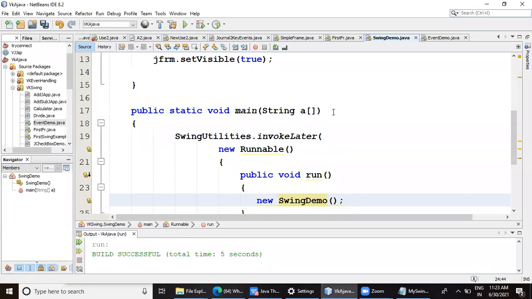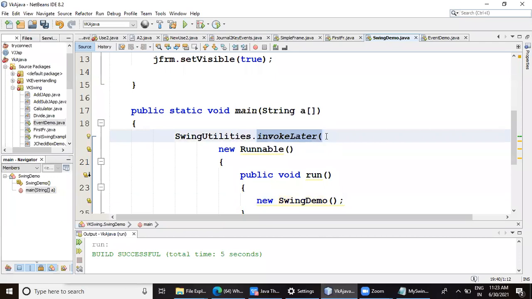It is a specialized thread which we create using this method called invokeLater. There are two methods, invokeLater and invokeAndWait. One of these two methods can be used, and they belong to the class called SwingUtilities. So we are calling invokeLater, but here the thread has to be created. To create a thread here, we are making use of the Runnable interface, and instead of creating a class which implements the Runnable interface, we are creating an anonymous class here.